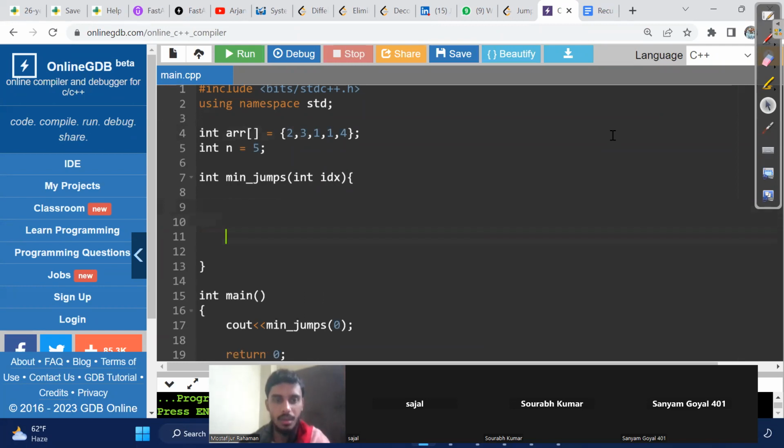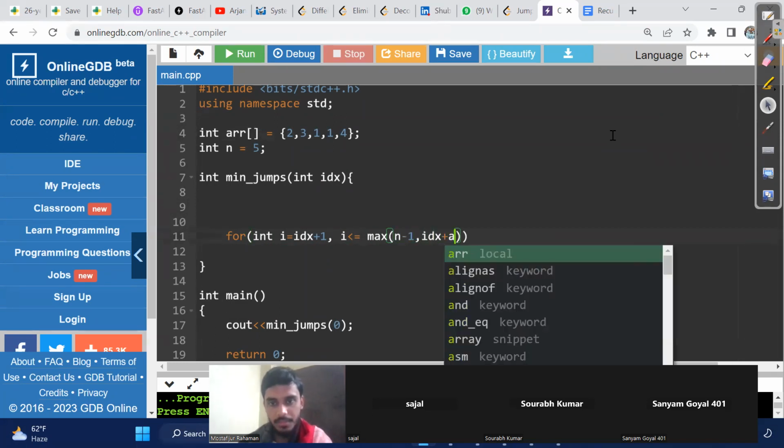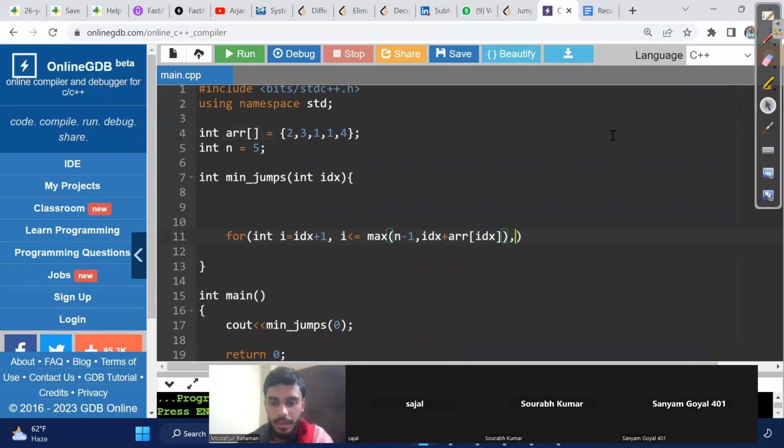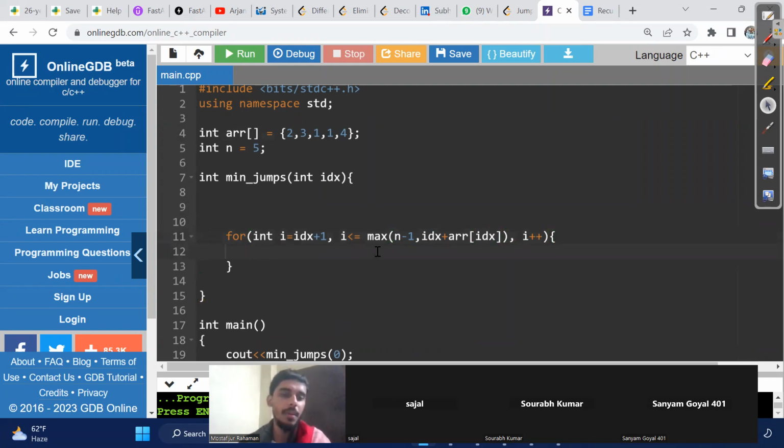Because what we are going to handle, if I'm right now standing at the current index, for int i equals my current index plus 1, i less than or equal to what? How should I handle it? Max of n minus 1 and index plus nums of index, right? i plus plus. We can have a function call that, okay, from here to where I'm jumping, the maximum of these two.